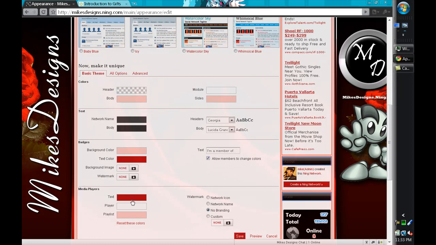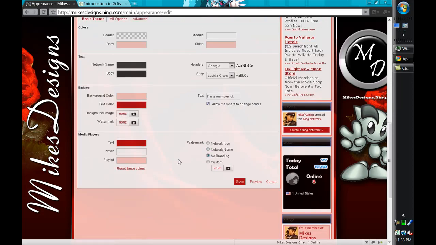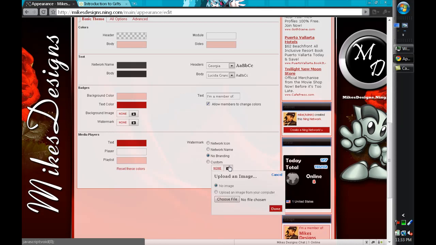You have media player options where you can change the color of the media player's text, color, and the playlist options, or playlist color really. Give it a network icon, name, no branding, or you can give it your own custom image for your video player like that. It's pretty cool.